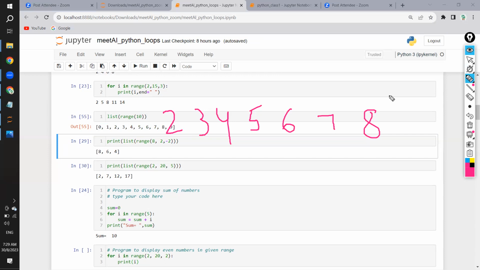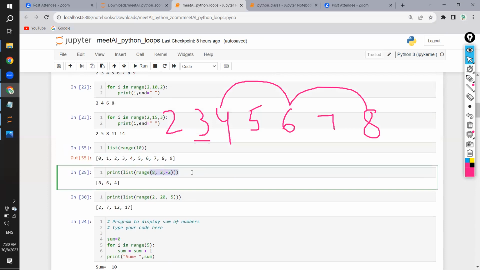Okay, so see, it will start with 8. Okay, and you need to stop with end plus 1. So it will stop here. It might be a bit confusing, but just because I have mentioned it here, I will explain. But even if you don't understand here, don't worry.